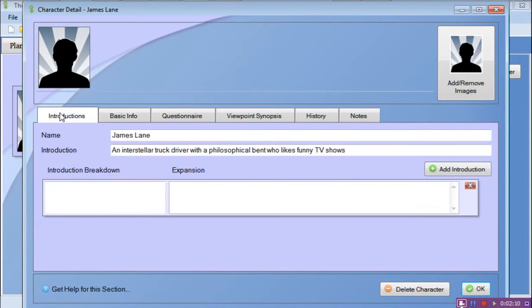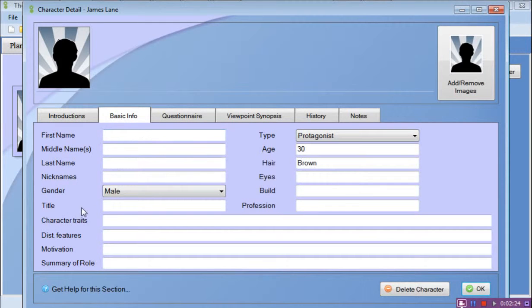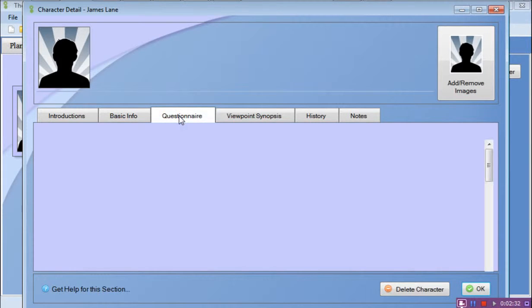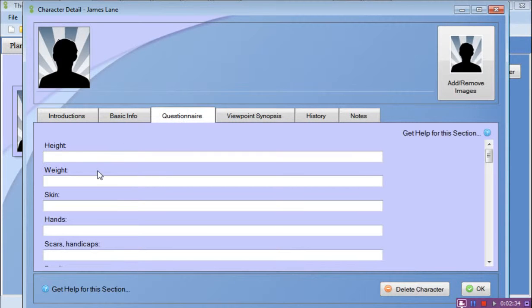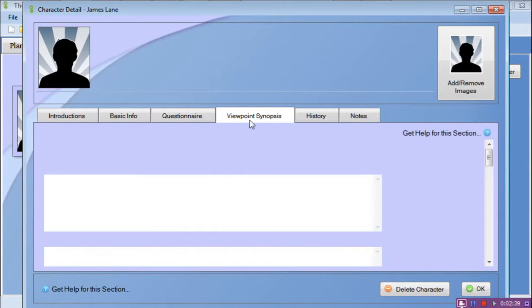And so here's his introduction. His name is James Lane. He's an interstellar truck driver with a philosophical bent who likes funny TV shows. Okay. Whatever. So then you can put basic information, his gender, what he looks like, his hair color, his traits, his motivation. There's a fairly detailed questionnaire: height, weight, skin, hands, and so on. Viewpoint synopsis.